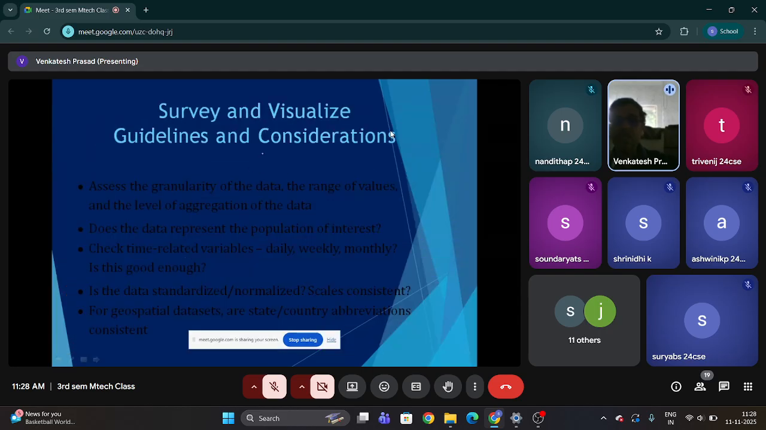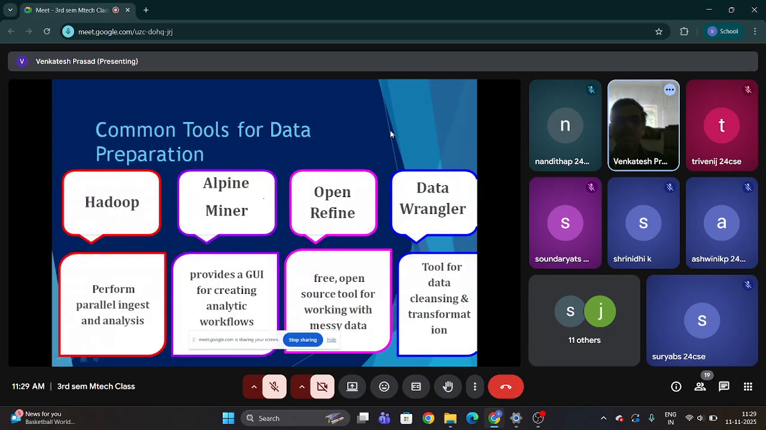Okay, so even for visualization guidelines, everything, there are rules they have to follow. And the companies do that. So these are the things that take more time, not the actual technical work. Technical work will take only 20-30% of the time. Coding work will take 20-30% of the time. But the rest of the work goes in all the other work, process related work, and meeting non-functional requirements. Okay, granularity of data, check time related variable data, standard, normalized, geospatial database, state, country, abbreviation, all those things. Okay, different. All right.